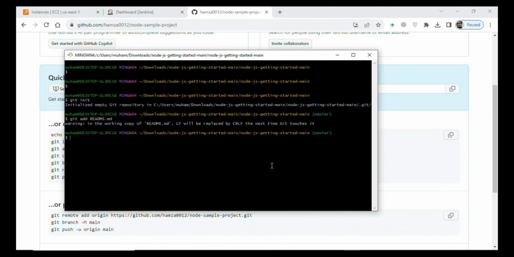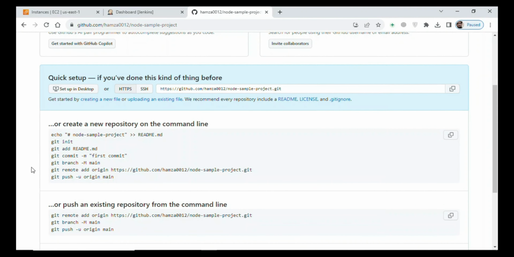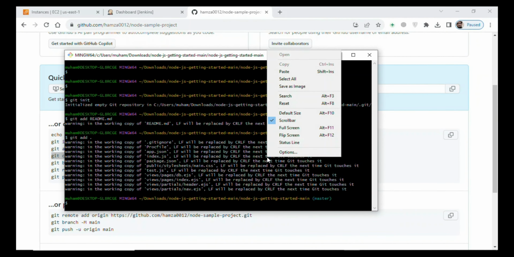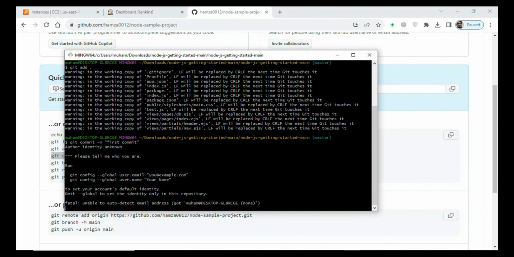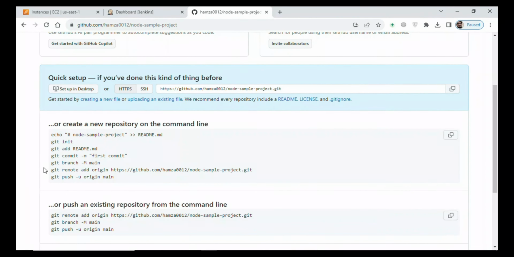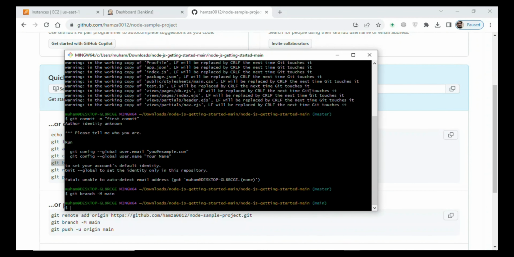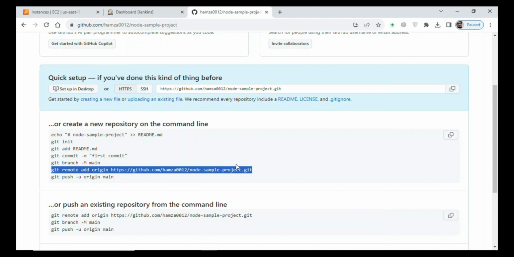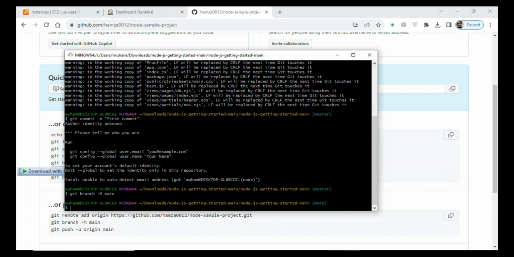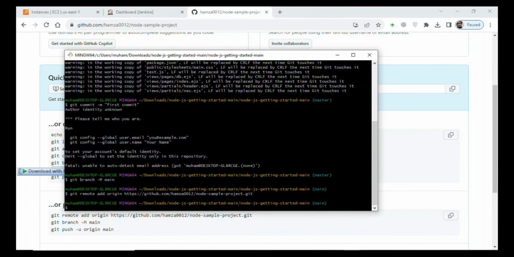So I will go with git add and dot. It means all the files have been added. So now I will commit this change. The commit has not been done yet, but we just go ahead, create a branch with the name main, and create a remote origin for this, right?